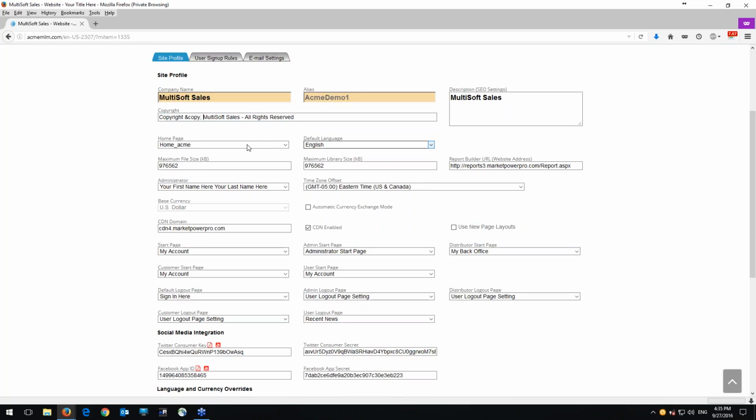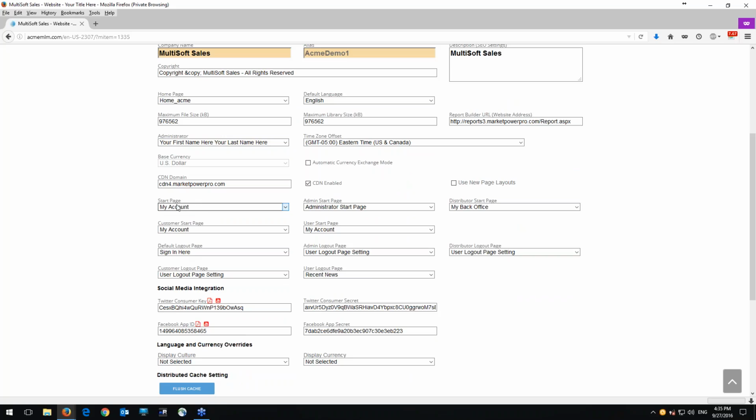Alright, so then here in the drop downs we see home page, default language, we see administrator, we also see the time zone offset, so you can actually assign the time zone according to where the company is located. We also have the start page, the admin start page, the distributor start page. So we have all of these pages that we can assign to when an administrator is logging in, when a distributor is logged in, when a customer is logged in.